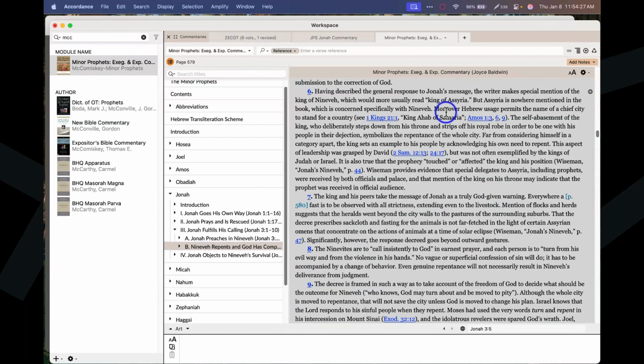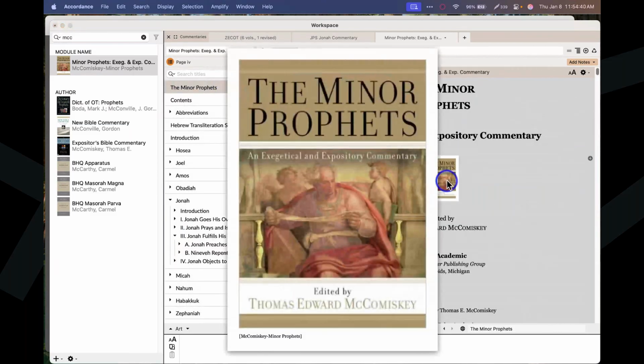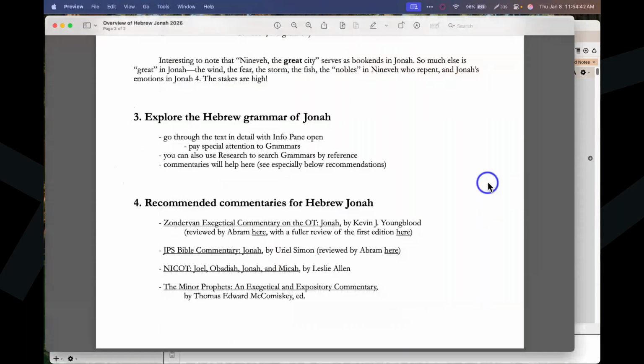And I find this a really good commentary. I believe it's out of print. At least last time I checked, it's an older commentary, but it's in Accordance. And for work on the minor prophets, it's excellent. There are other good commentaries on Jonah. It's one of those books that's been written about a lot, so we don't lack for resources on it.